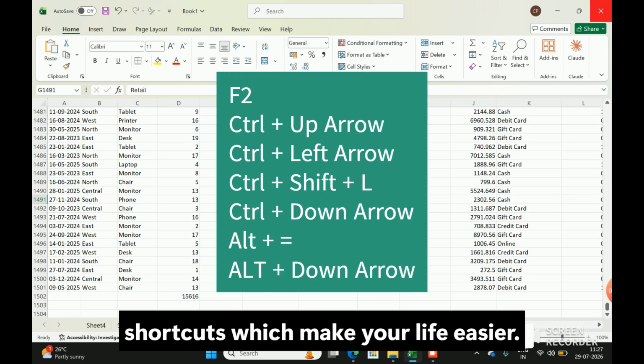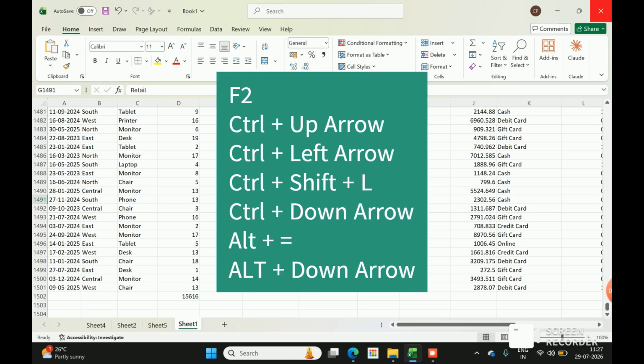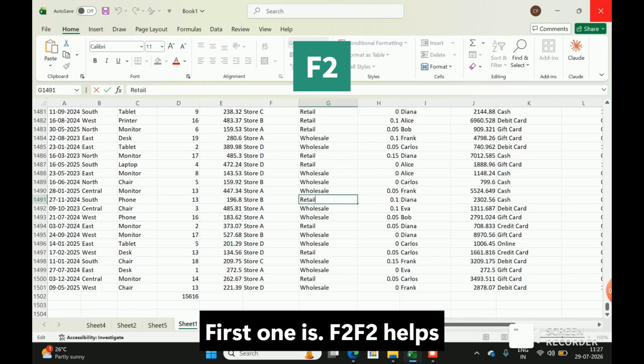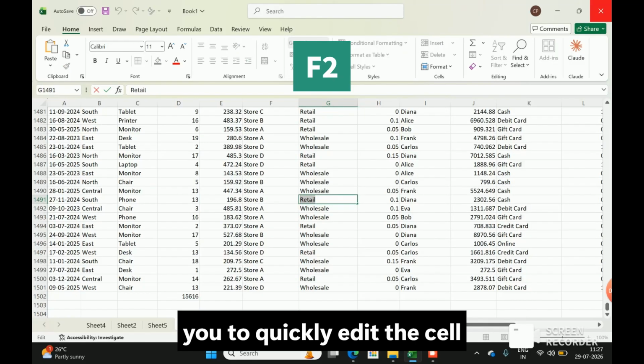7 shortcuts which make your life easy. First one is F2. F2 helps you to quickly edit the cell value without using cursor.